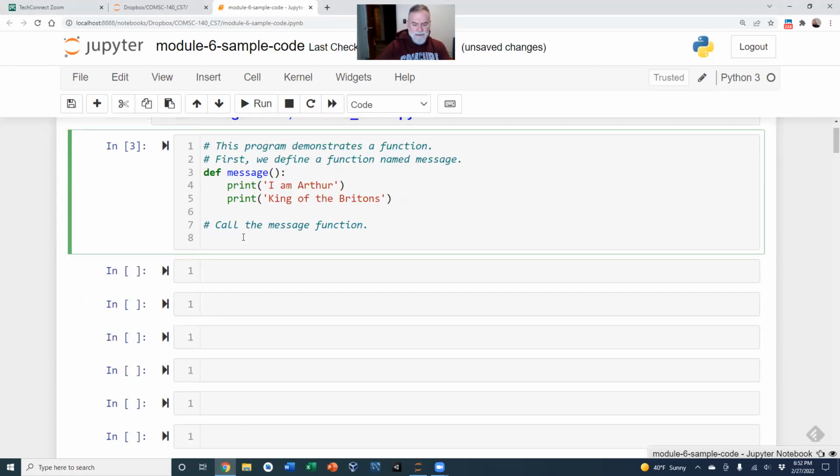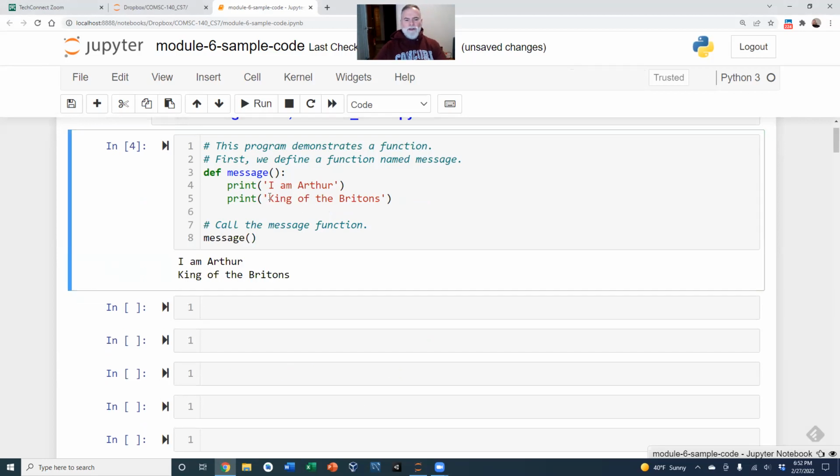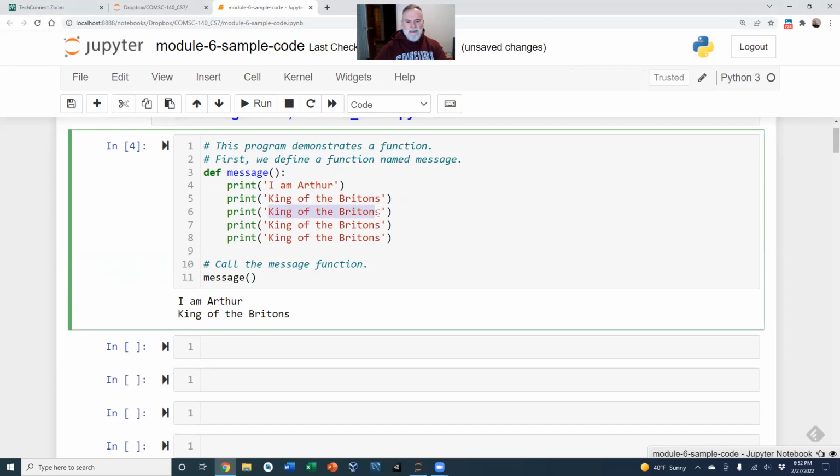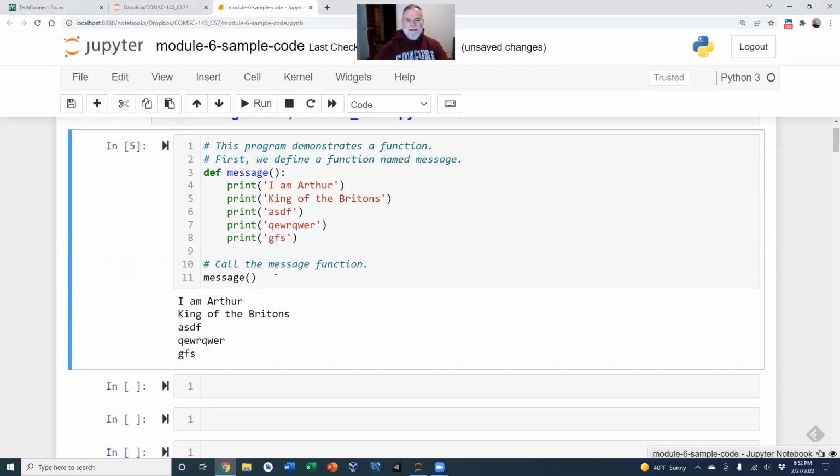Let me put this back in. And now it runs just properly. And you can see here, we could do quite a number of things inside here. Run it again, and it'll output all of that stuff. Okay, so this is the simplest form of a void function, simplest form.